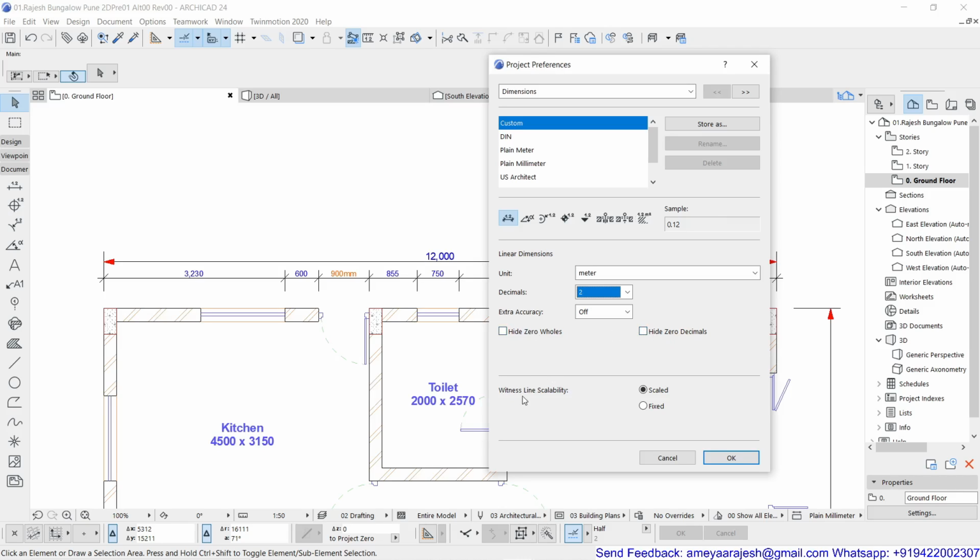And then there's a witness line scalability. This is a global setting. That means this witness line, the gap between the source object and the beginning of the witness line, whether it is to be scaled or fixed. Scaled in the sense of model, fixed is supposed to be in mm, that is as per paper, which you have already studied, similar logic at the time of text. So I will continue with the scale. You can take this call as per your choice.